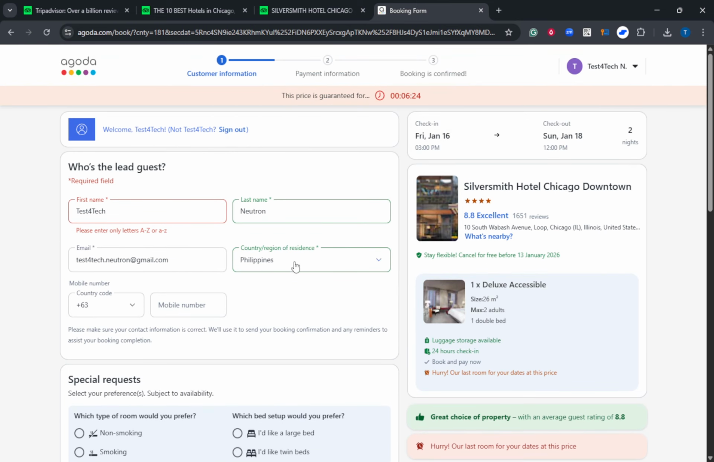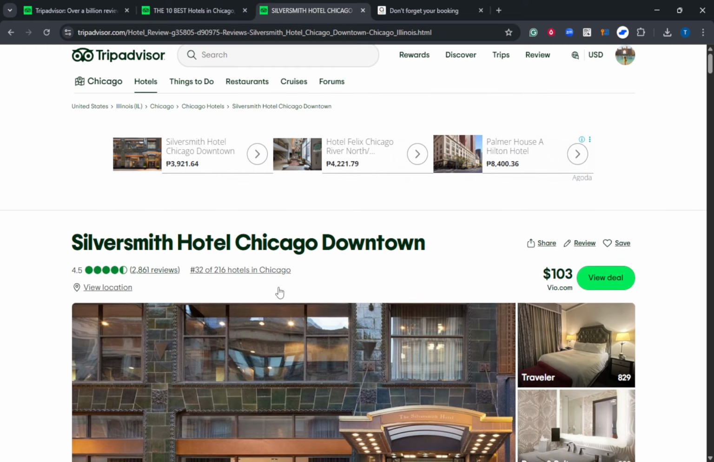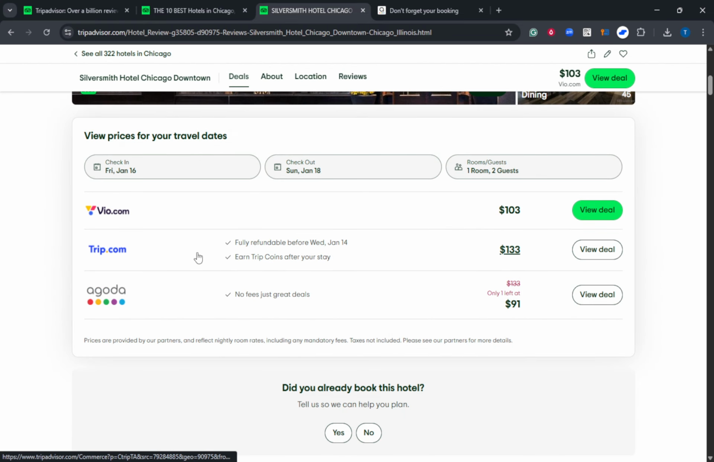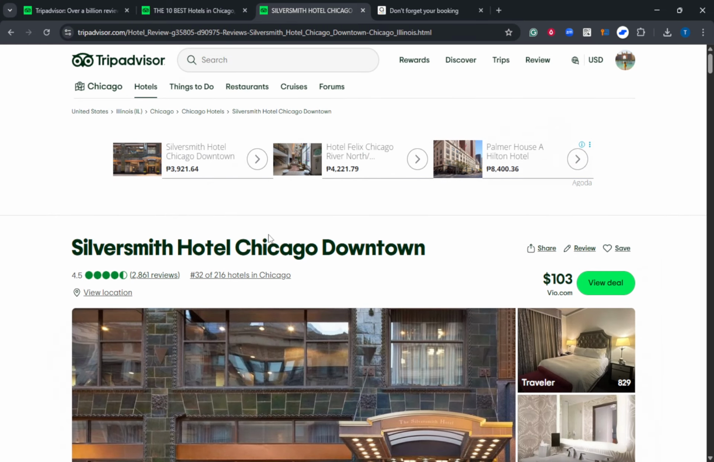Other times, you'll see links to external booking partners like major travel sites. In that case, TripAdvisor redirects you, and you finish the reservation on the partner's website. When instant booking is available, you'll stay on TripAdvisor throughout checkout.